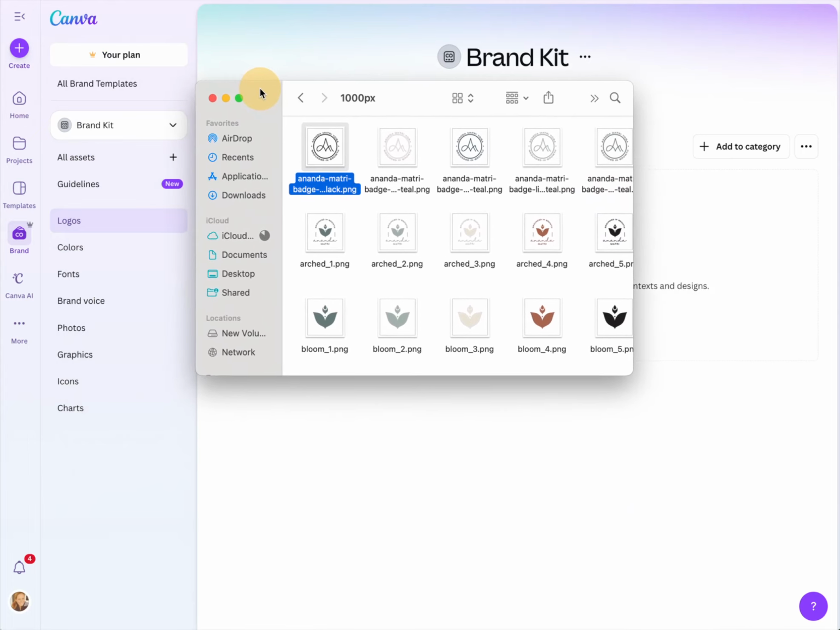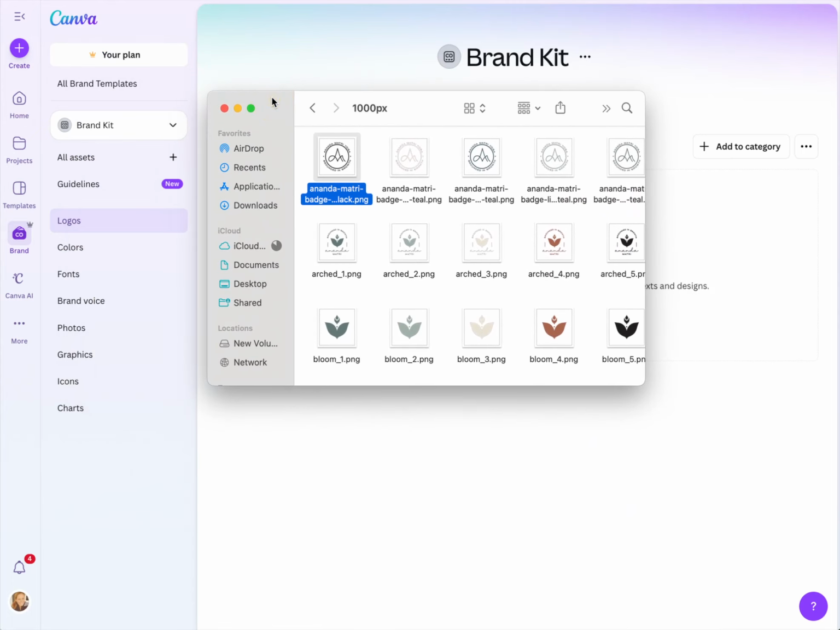We want to aim for at least 500 by 500 pics minimum. And if we have 1000 pics, go with that. It's even better. If you have multiple versions, multiple colors, different layouts, they're called lockups, right? So text and image together, you can upload every single one.